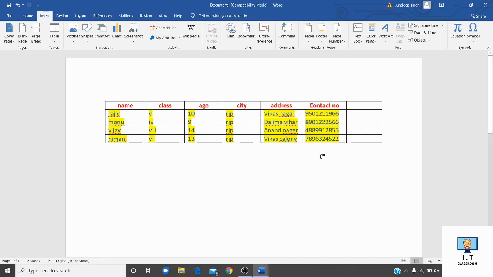So students, today you have learned how you can insert a table in MS Word, how you can insert a new row and a new column in the table in the Microsoft Office Word document. And I have also explained how you can change the font color of your table text. How can you highlight the text in the table? So for today, only this much.